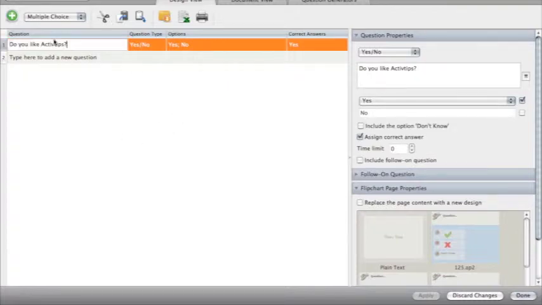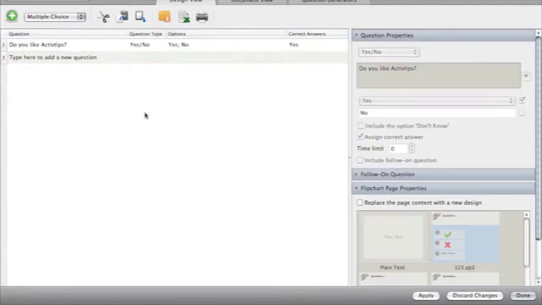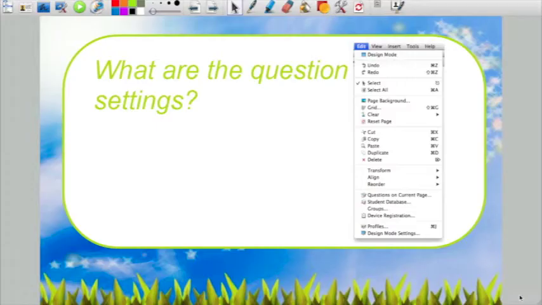I can edit this question, I can change the type, and I can change everything I want in this question. If you want to learn more about Question Manager, there is an active tip for that. So I can edit all these settings.